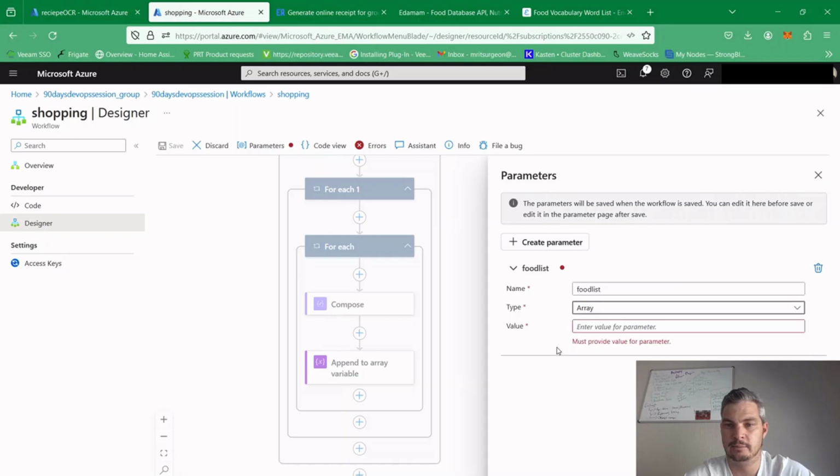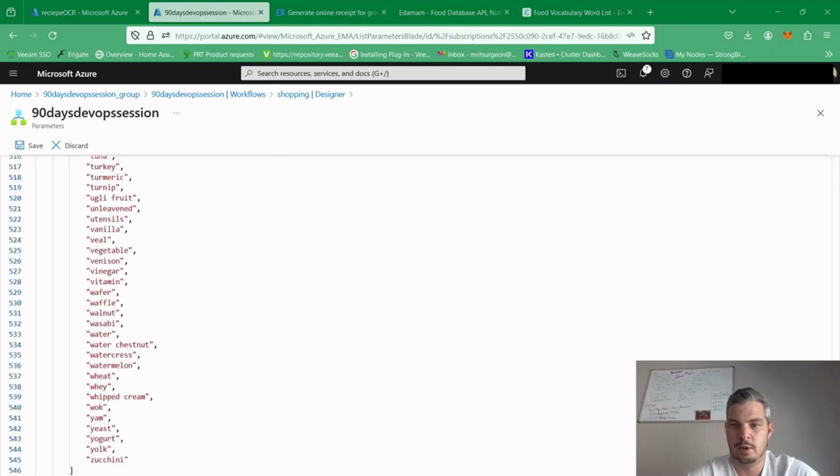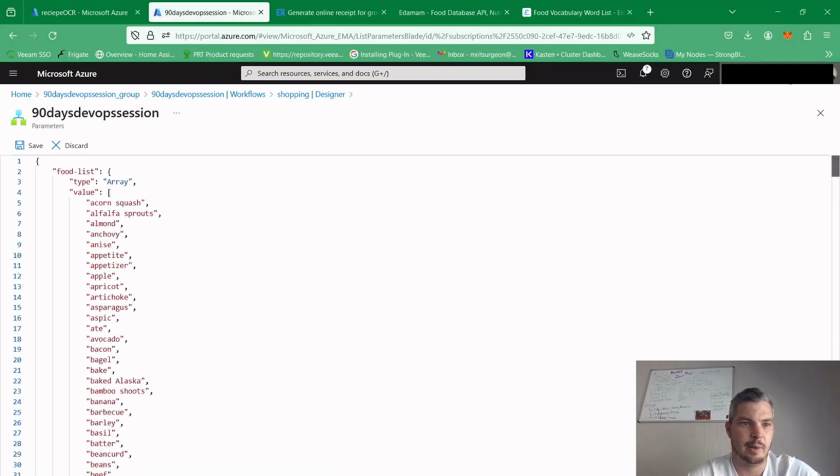It's an array, so it's an array of food items, and then we're going to give it a value. And the value is going to be the list of food items that we want to compare against. So let's create this. I've just pasted the JSON directly in here. You can find the JSON in GitHub and just copy and paste that parameter in here. You could also change or add additional word items in this, but you can see it's called food list. It's an array, and these are all the values in the food list.